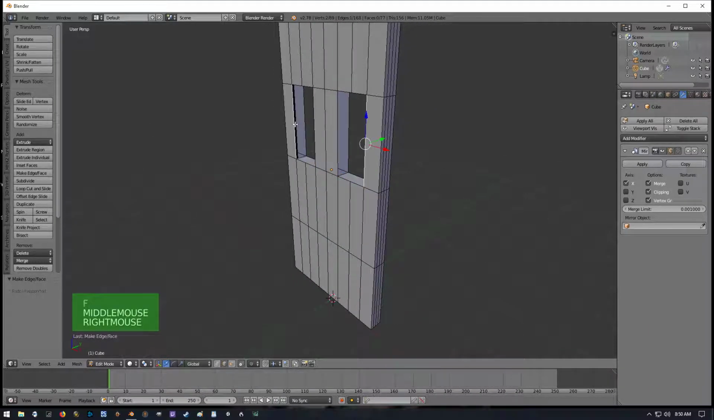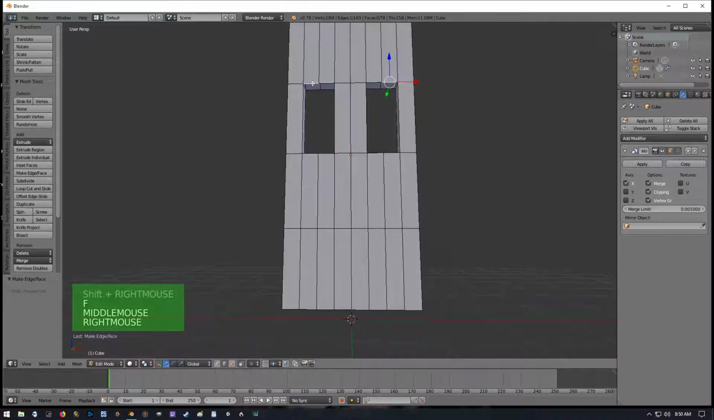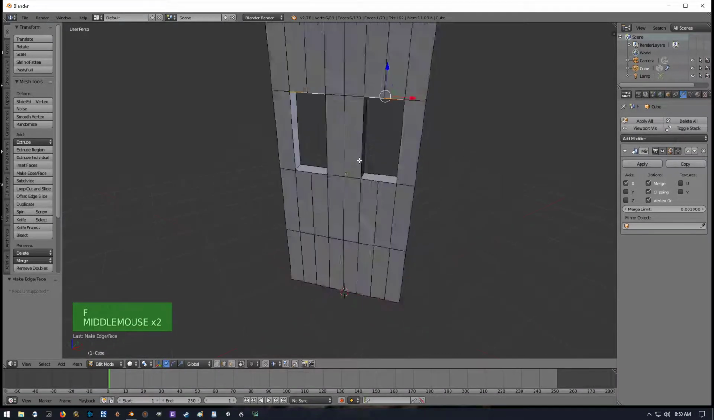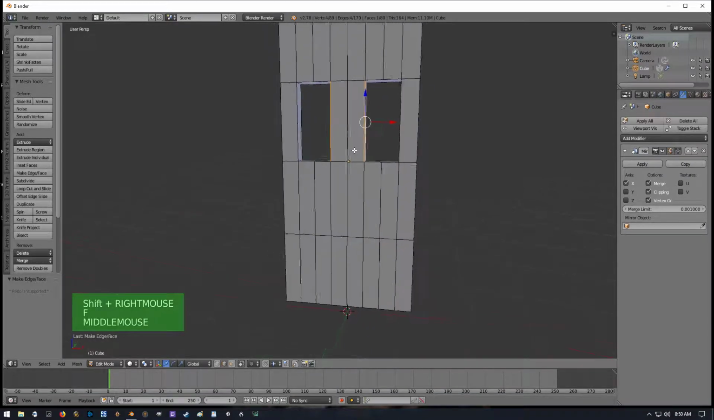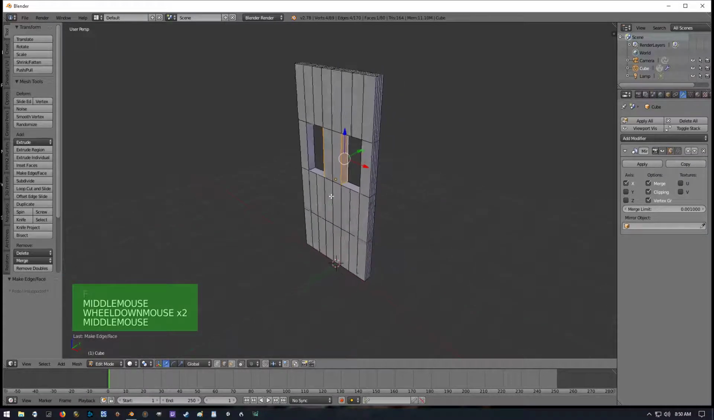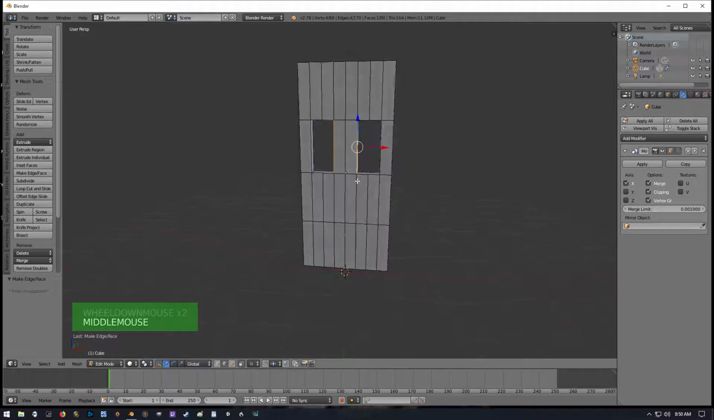Same thing with this. F to give it a face. Same thing up top. F to give it a face. And one more. F to give it a face. Okay. Now we have our window. It's cut out pretty much.